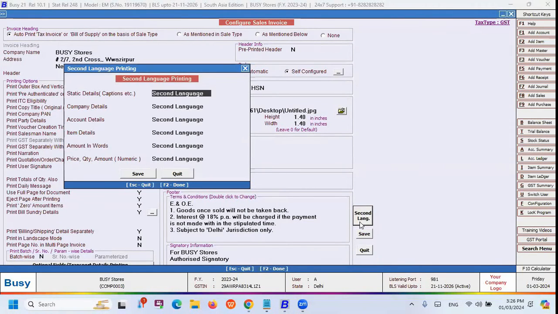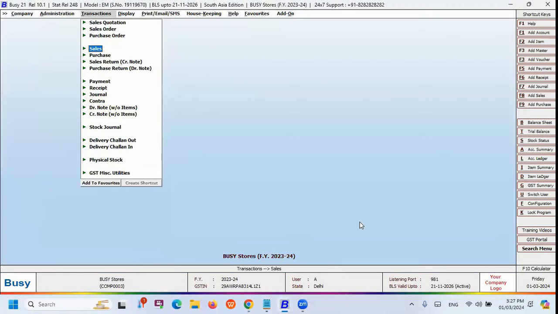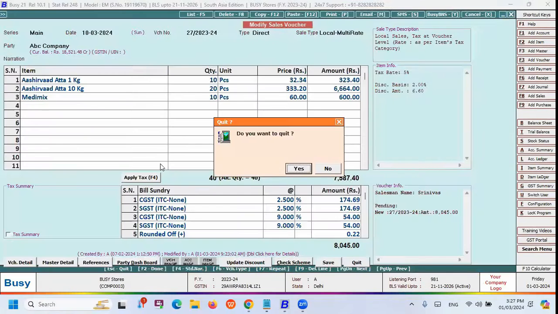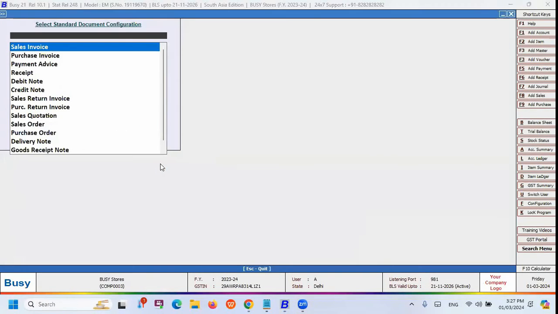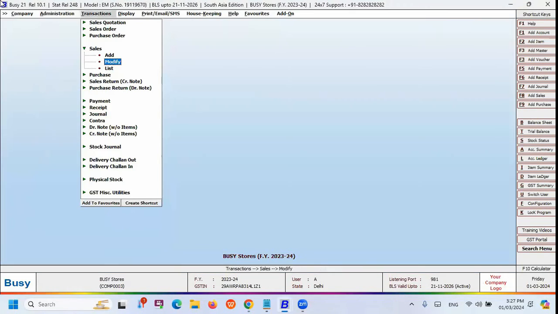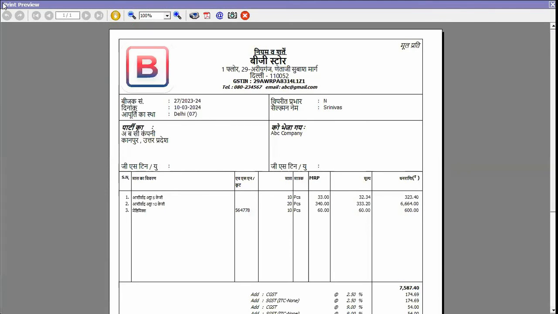This window will appear. Suppose I mention English here, then the second language won't print. It will be printed in English itself. Now let me show you how it works. So now it is printing in English. Again, I go back to my previous setting and I can change the language as second language. Save the configuration. See the preview. Now it is printing in Hindi language.